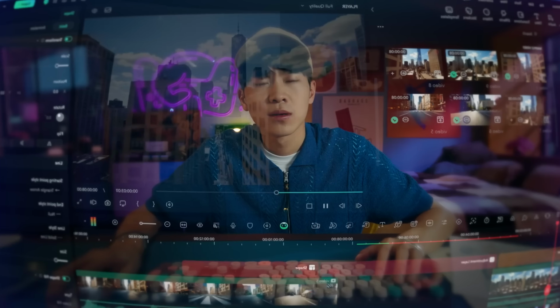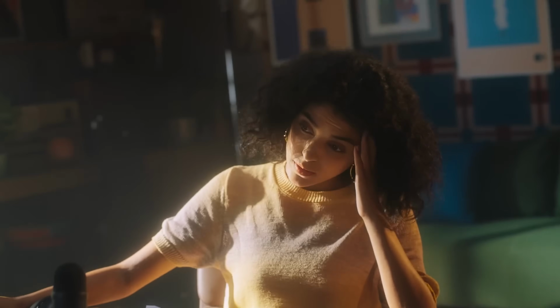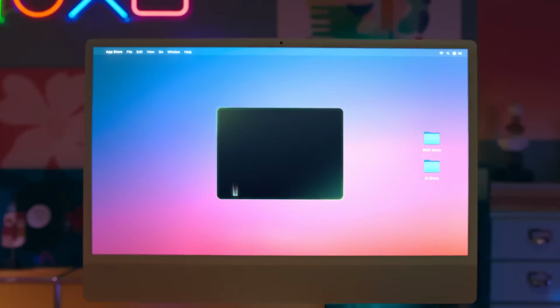So guys, what Filmora with AI Mate really changes is how you approach editing. Instead of spending most of your time fixing small issues manually, you let the system handle repetitive tasks while you focus on the content itself.